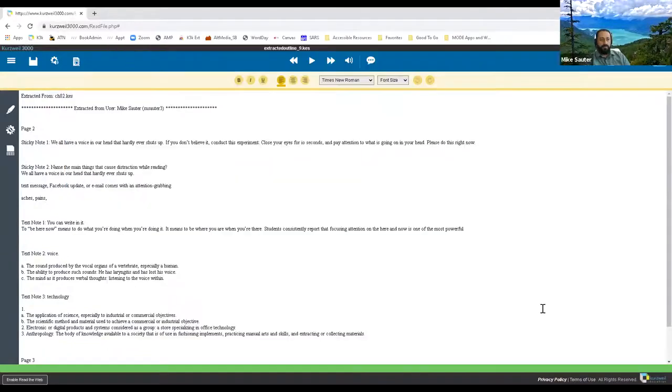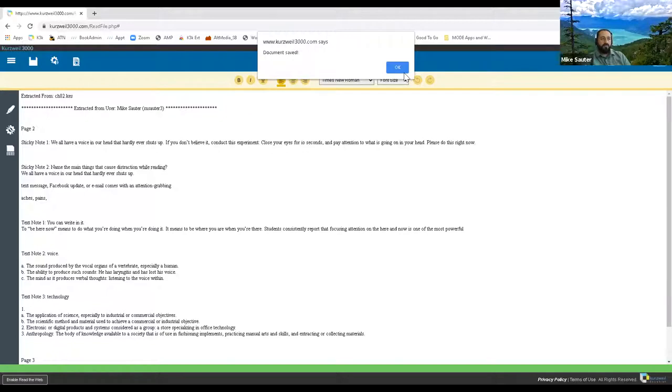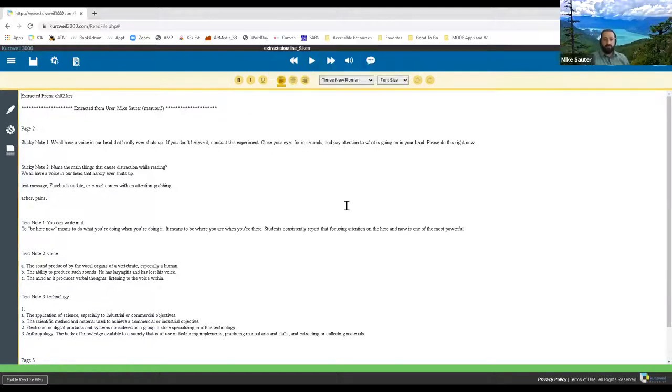Pretty neat. Now, again, if we made any changes to this document, you want to make sure we save it. So we save it back. And there you have it.